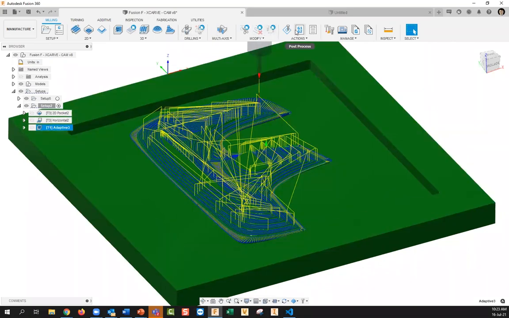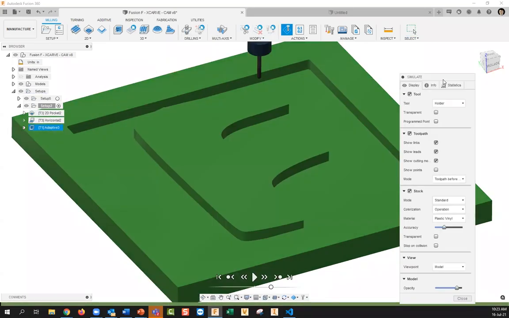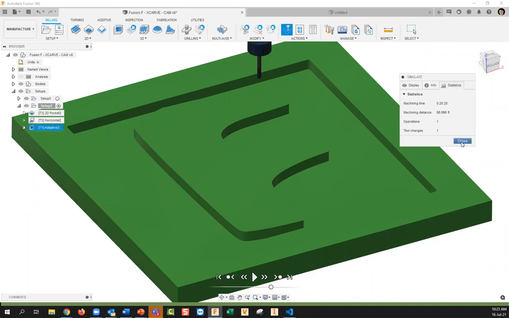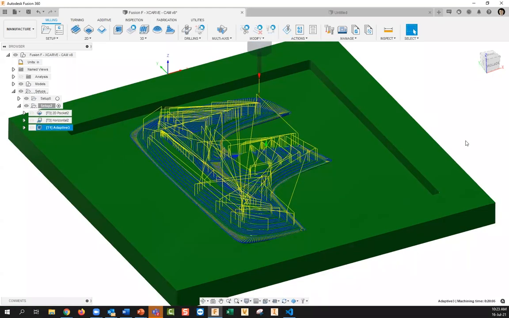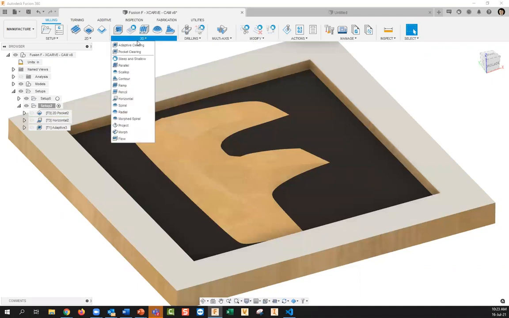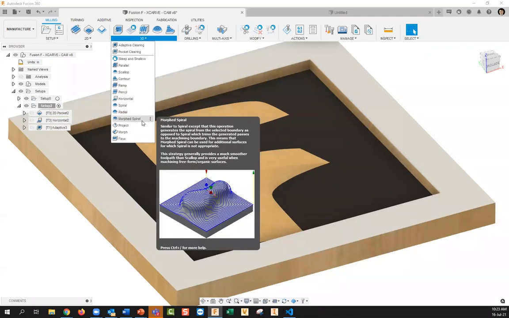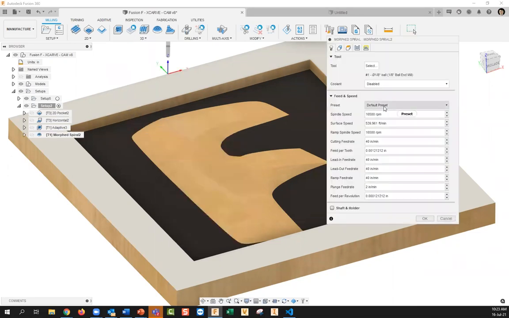Let's take a look at how long that's going to take us. It looks about 20 minutes. And then the finishing operation, again, I'm going to skip over the semi-finish. For the finishing operation, let's go with the Morph Spiral toolpath here. This is the finishing toolpath we'll be using.